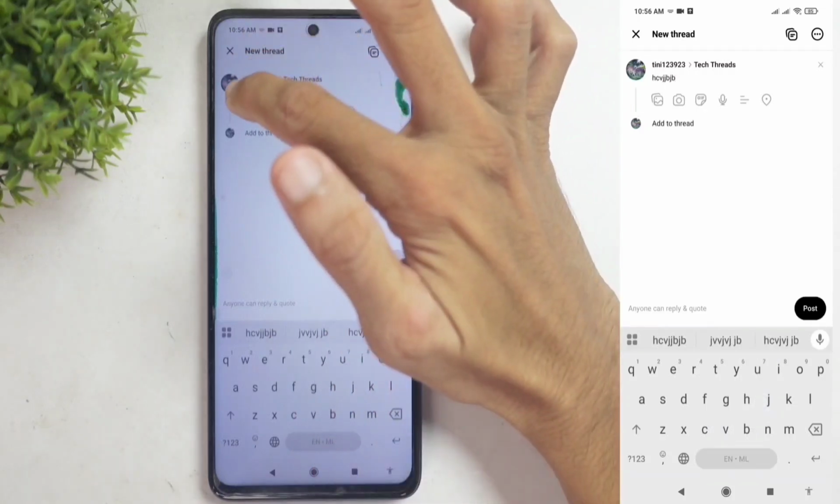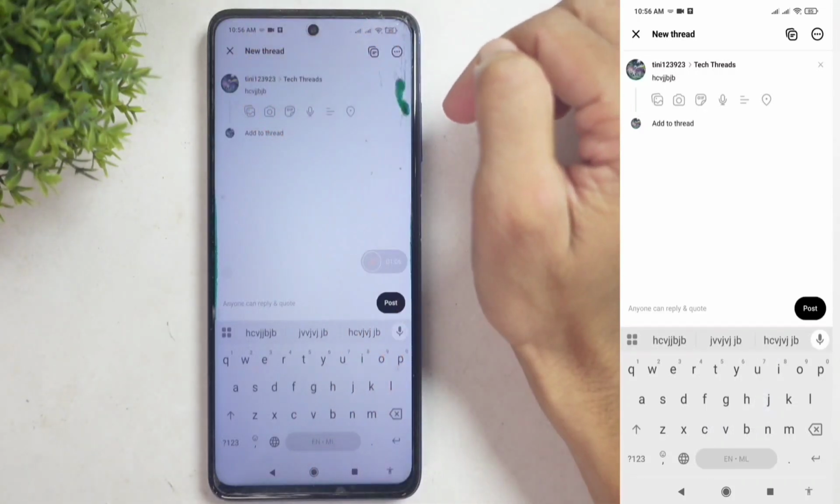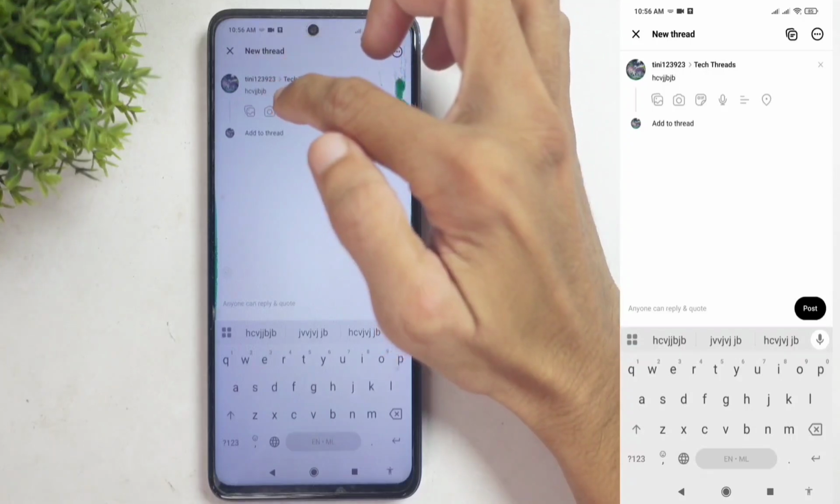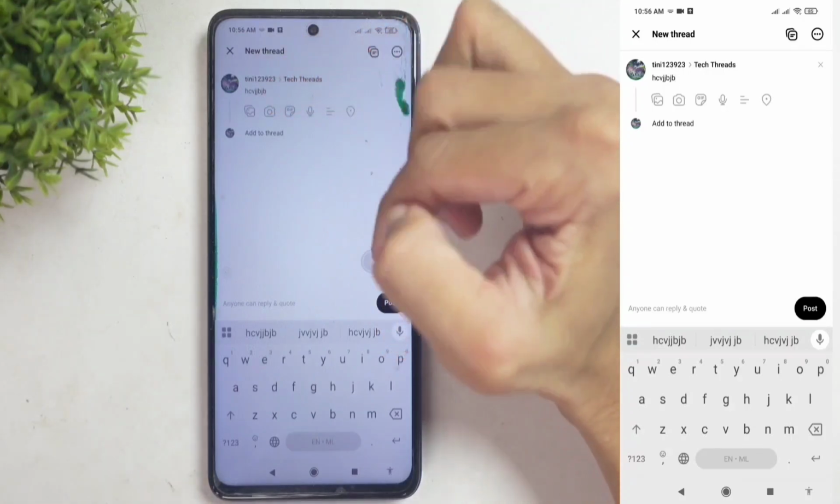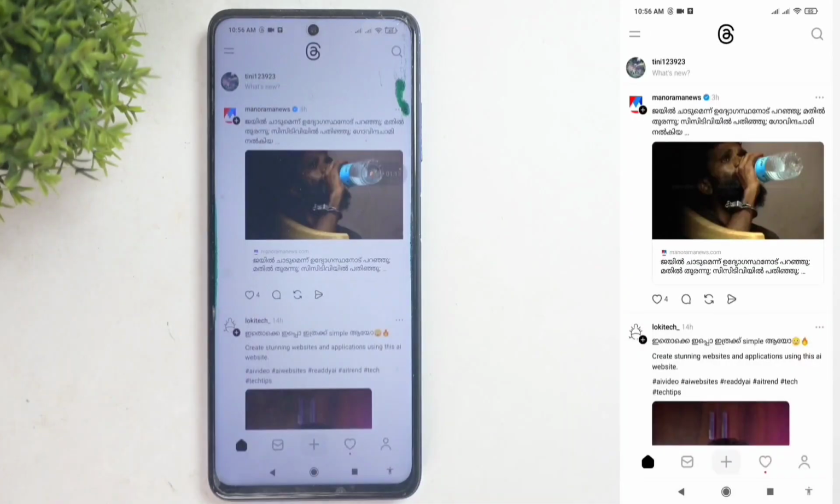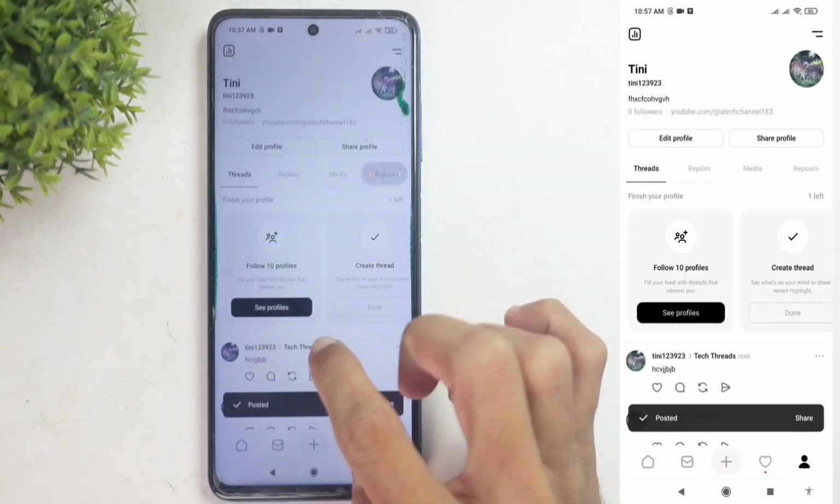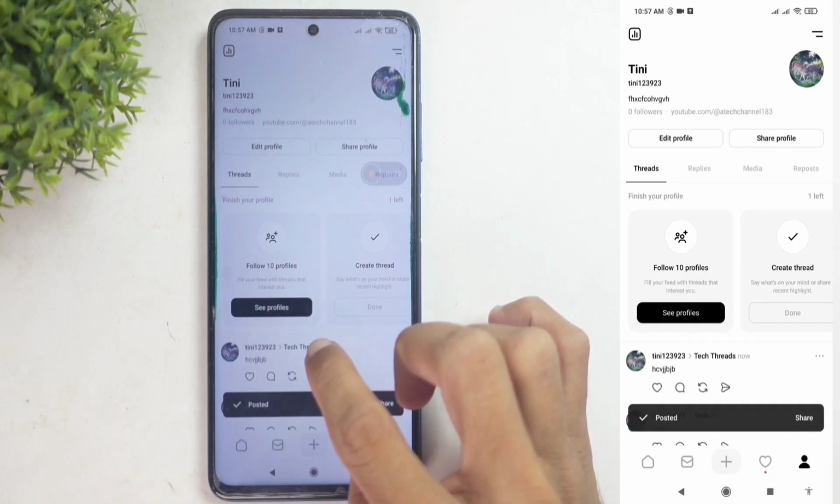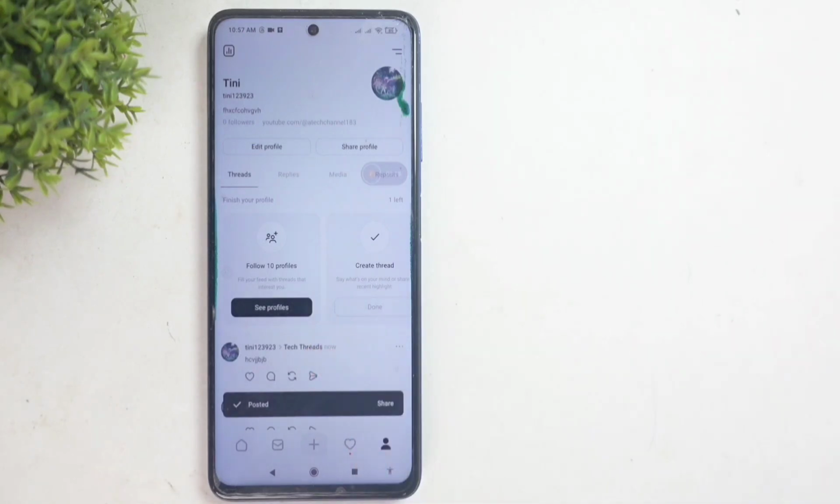If you want to add photos, just click this button and select a photo. You can also add a GIF or a voice note if you'd like. Once everything's ready, click the Post button. When you do, the thread will be posted. Then, if you check above, you'll see the thread topic. That's how you can easily add a topic to your Threads post.